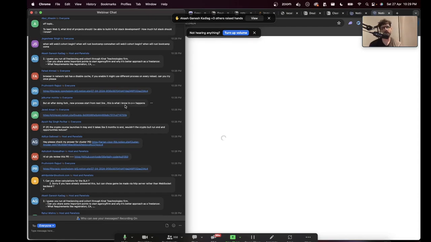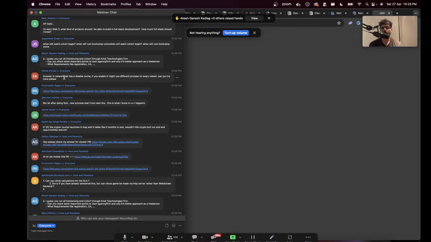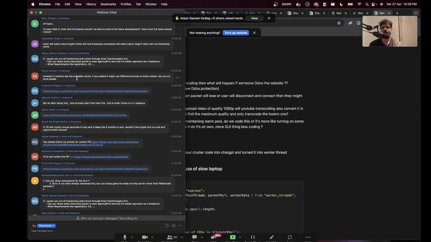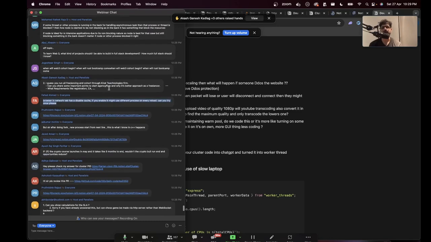Yes, forking over here is very similar to forking in C++. Browser network tabs are disabled cache. If you enable it, again, different possibility. That makes sense. But I still don't understand. But yeah, caching makes sense. If you say something is being cached somehow, then I'll be like, sure. But someone said connection remains open. I just want to understand what connection means over here.